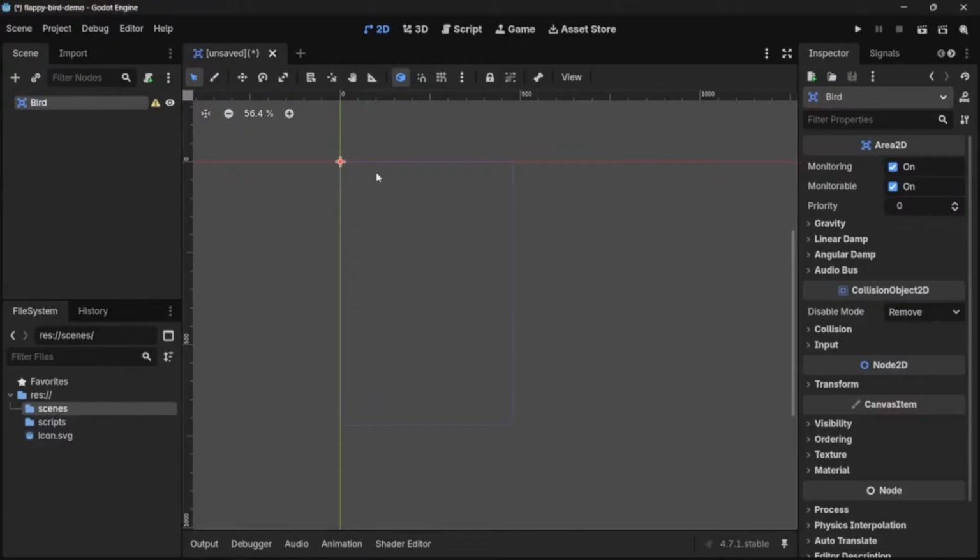Now, what is an Area2D? It is just an area. But we don't see an area on the screen, do we? You can zoom in, and you'll see that it's just this little node right here that's called bird. Well, that's because we haven't given it an area yet. We're going to give it an area by adding a Polygon2D.